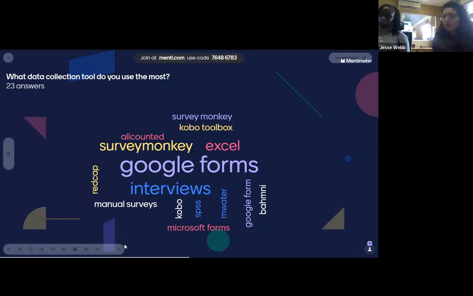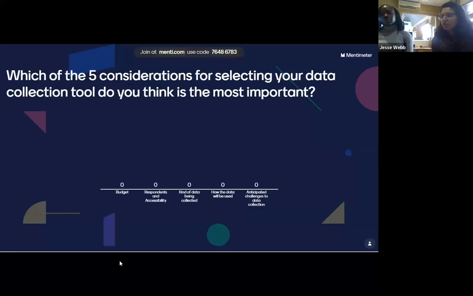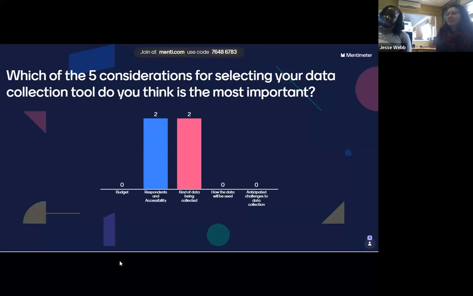Okay, I'm going to jump to the next slide for interest, and then we'll go back. Which of the 5 considerations for selecting your data collection tool do you think is the most important? You should be able to also see this on menti.com. Respondents and accessibility. Okay, we have a tie.